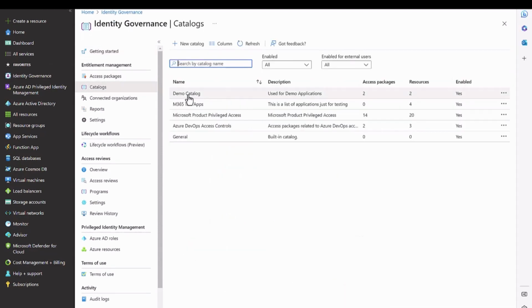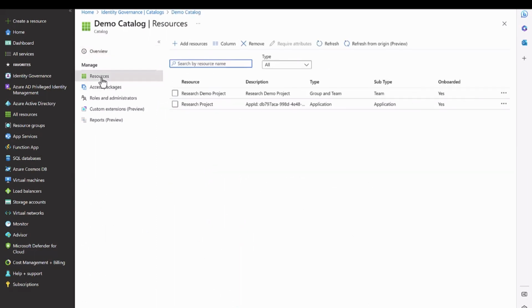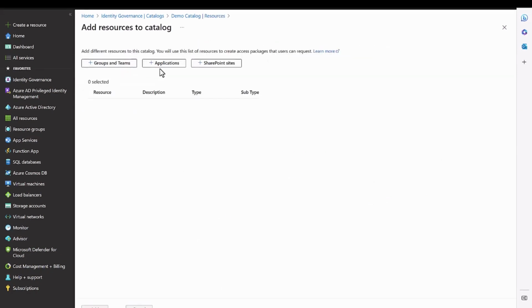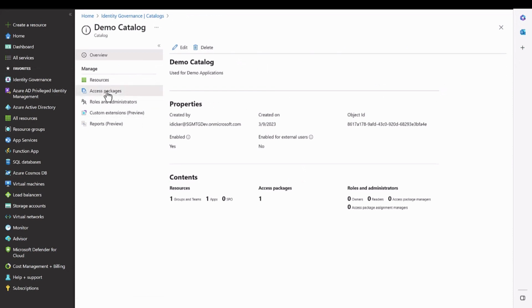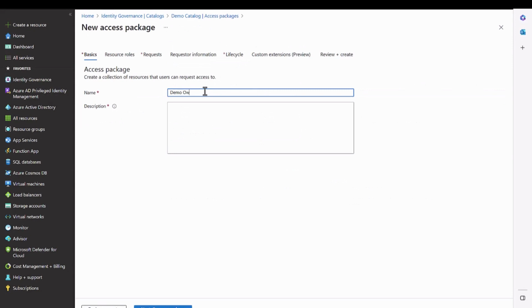You can create one or more catalogs, and here in the demo catalog, you can see the resources that the users can be granted access to. You can add resources such as AD groups, teams, SharePoint sites, and enterprise applications. Create a new access package by giving it a name and a description.